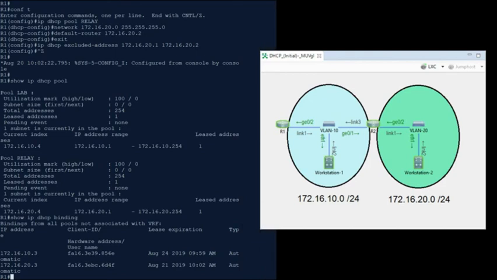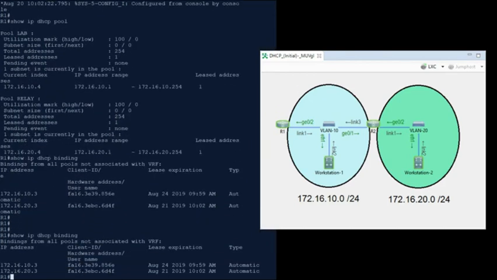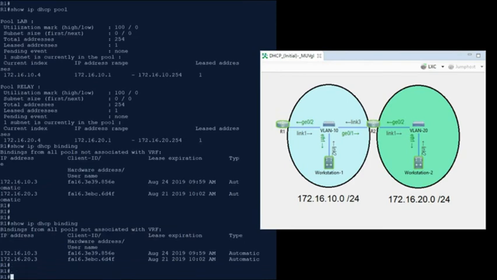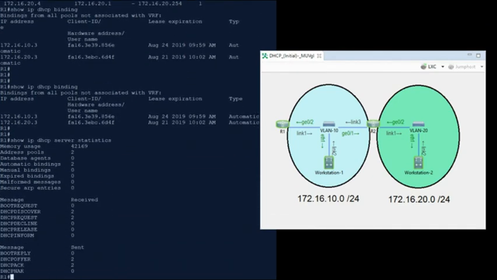Let me just make this window a touch bigger so it all fits in a little better. And here we can see the IP address that has been allocated, the MAC address it lines up to, and the date that the lease will expire. And finally, we have Show IP DHCP server statistics. This one is very useful for detailed troubleshooting. We can even see the message types and how many have been sent and received.